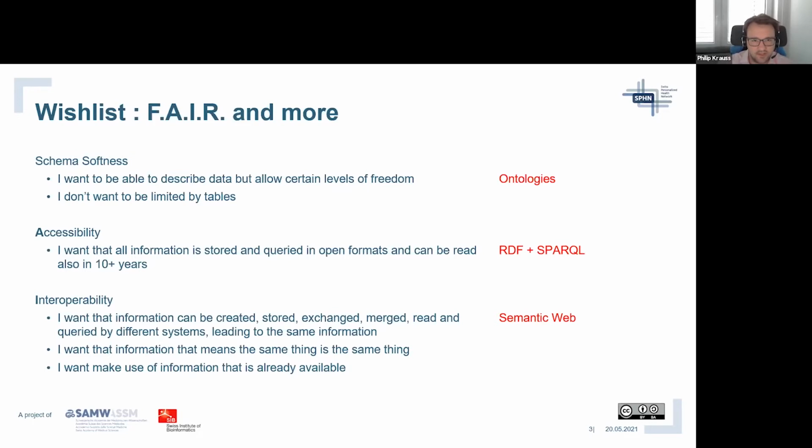The next one, where we pick the accessibility from FAIR, is the data that we encode. The clinical data that we encode is information, and this should be stored and queried using open formats. And very important, it should mean the same thing in 10 years or even more on the horizon. So we want to store it and query it in a format that is a really open standard, also to retrieve the information.